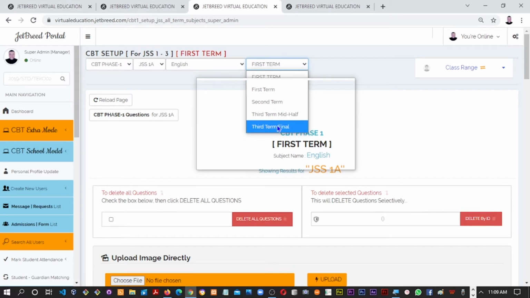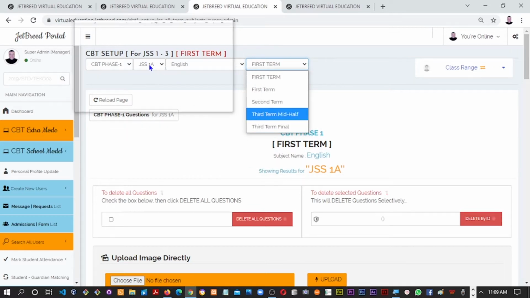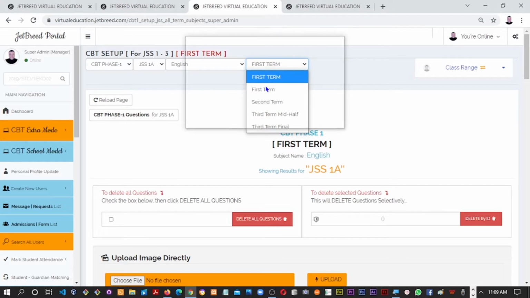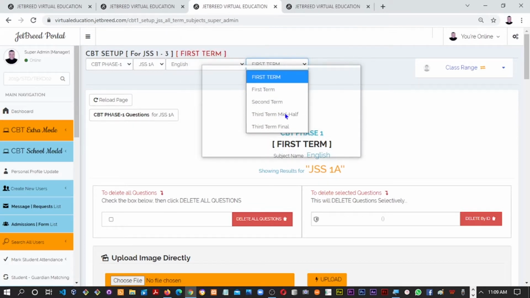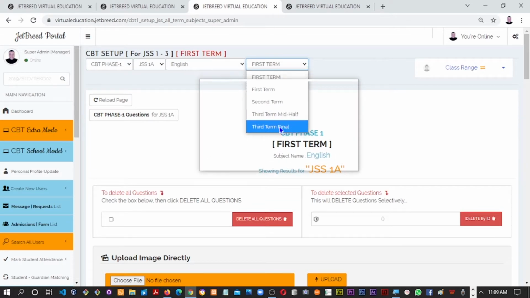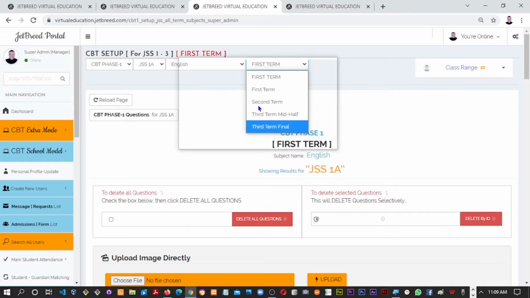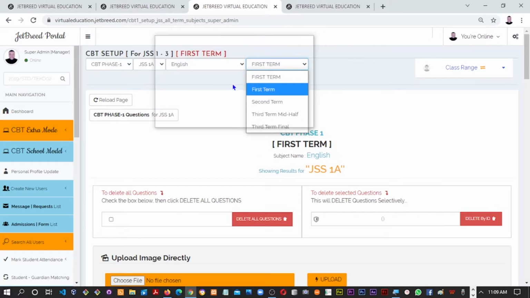Like JAM and all of that. Let's say this is the SS class we're working on, and they do their normal CBT for all their subjects for the first, second, and third term mid-term. On the third term final, you can prepare all the JAM questions and all the WAEC questions here. I've seen that schools are actually using this for their OBJ. They don't write OBJ on paper again. Schools write their OBJs with CBT now, and this is top-notch technology to incline your school towards ICT.